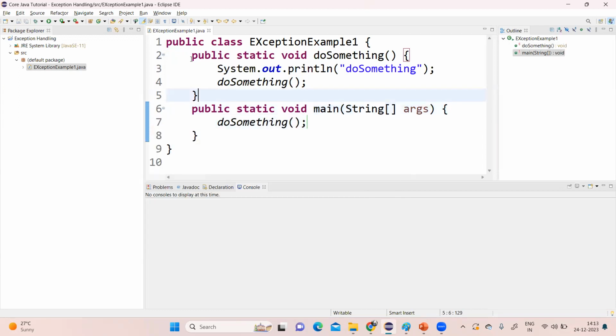Here you are calling doSomething recursively inside the doSomething method. It is going to call infinitely, but in the Java virtual machine you have limited stack memory. Whenever this limited stack memory is exhausted, you will get a stack overflow error. So this is one type of exception.